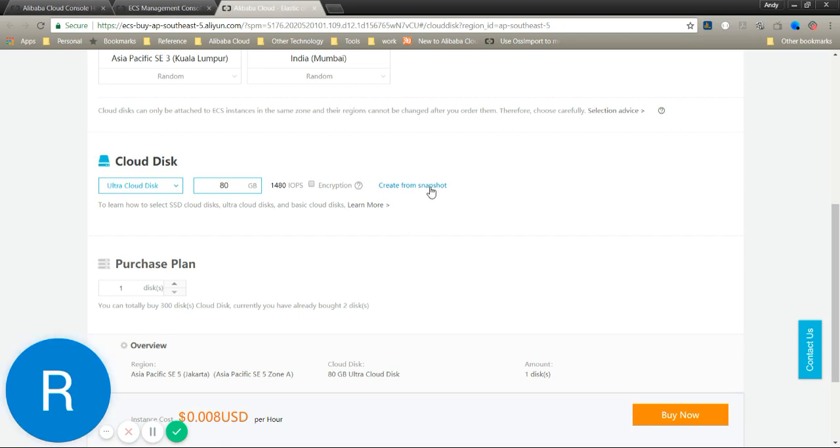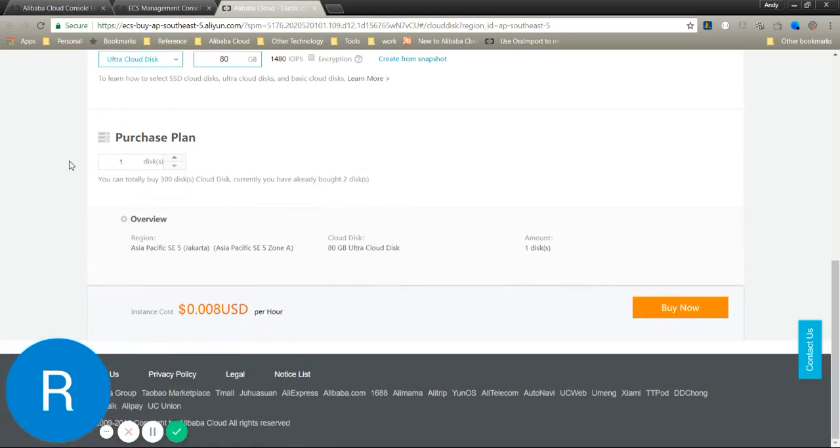You can also create from a snapshot if you have a snapshot from another data disk. In this example, I will choose to create a new one. You can also choose whether you want to purchase more than one disk or not. If you think everything is okay, meaning that you want to create 80 gigabytes of the ultra cloud disk, with the amount of one disk, located in the Asia Pacific SE5 or Jakarta region, then you're good to go by clicking the buy now button.